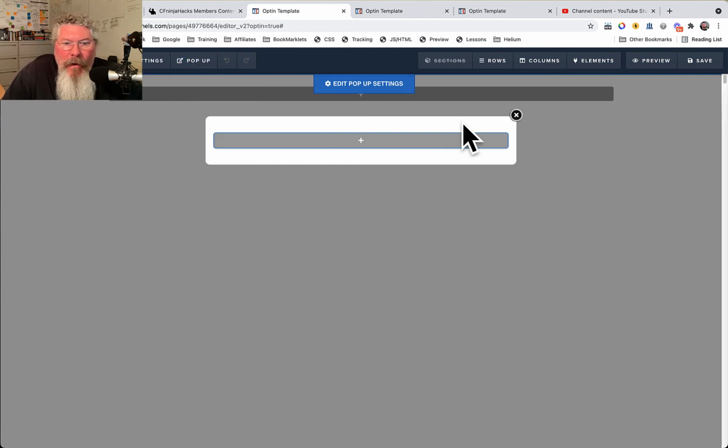And then, so basically how a pop-up works is this here is the equivalent of a section, and we'll talk about sections here. But you also see here, this is lined through, because you can't add any more sections. You have one section to work with, and you can put all the rows that you want inside of it. And then we can say edit the pop-up settings.